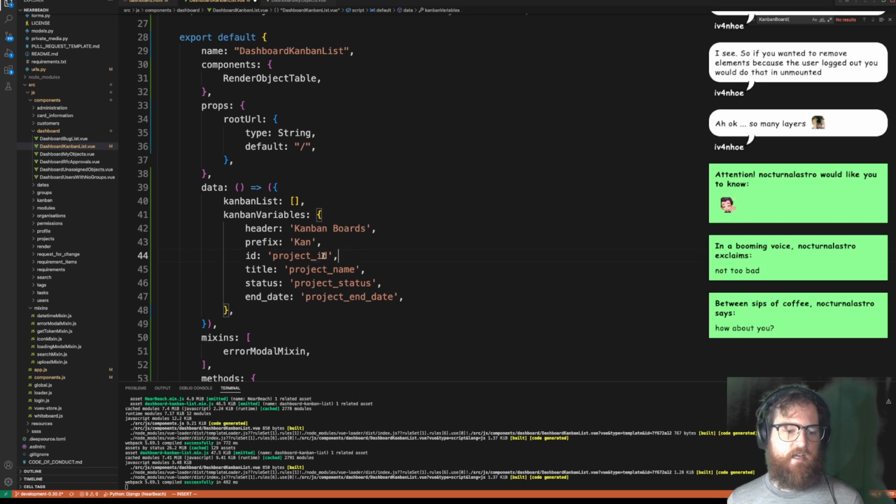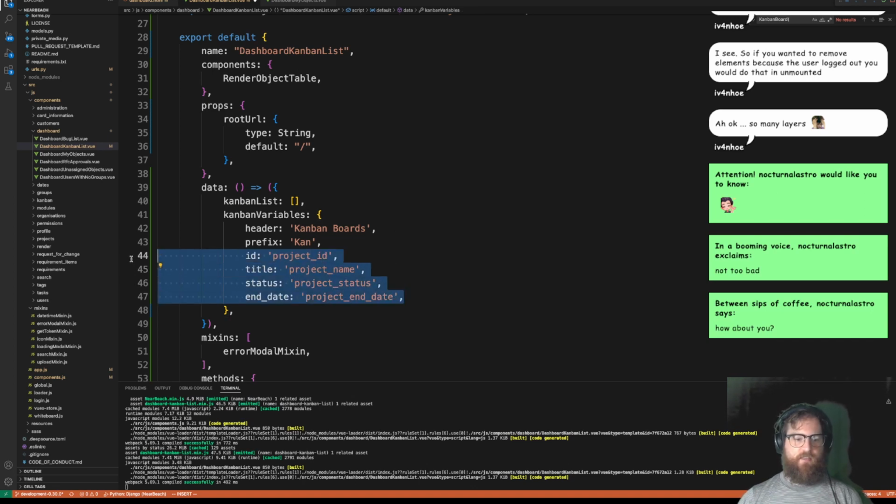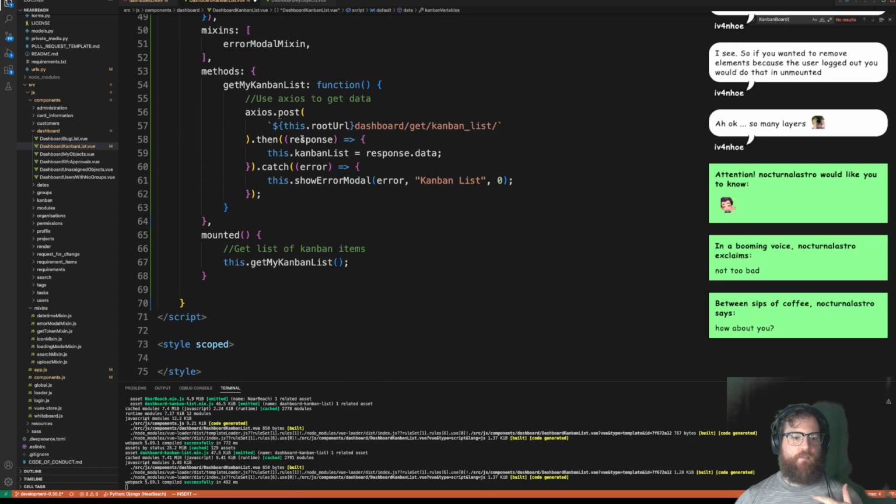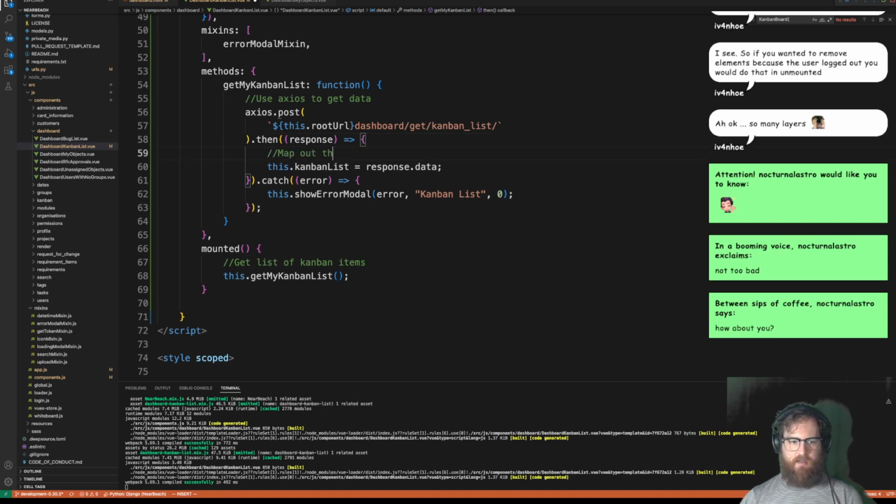So the ID. Yes, we've got to flatten out the table. That's not a problem. That's pretty easy to do, and we can do that on the JavaScript side of things. So we've now just got to figure out these particular fields. So we've got 4 of them that we need. We need an ID, title, status, and end date. So with this, instead of having it like this, map out the data to a flattened table for rendering purposes.